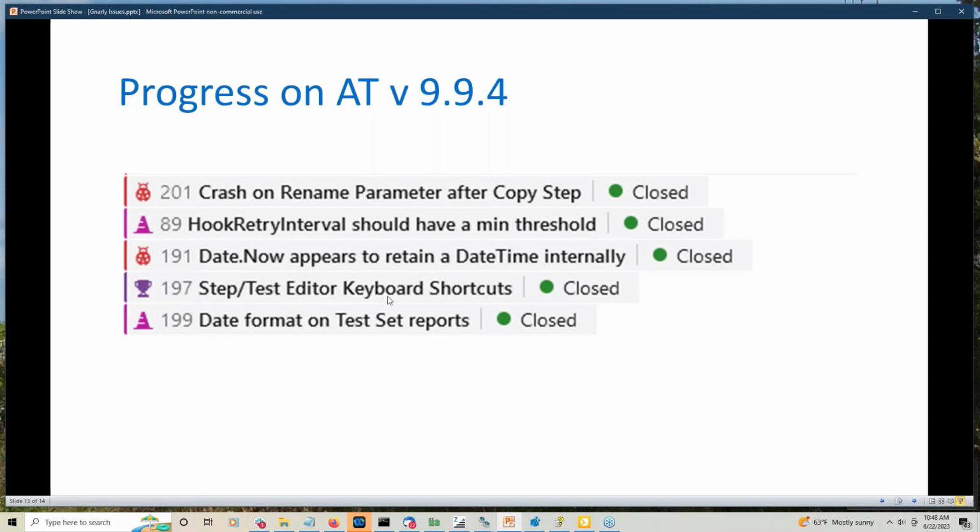Oh, I can show you this one. Someone suggested keyboard shortcuts for some stuff in the step test editor, so I'll demonstrate that in a moment. Also, this was discovered, I think by Toby, if you're there: the date was not correct on test set reports if you weren't in the United States, where we always say month, day, year. So now we're looking at the location and we're formatting the date properly.